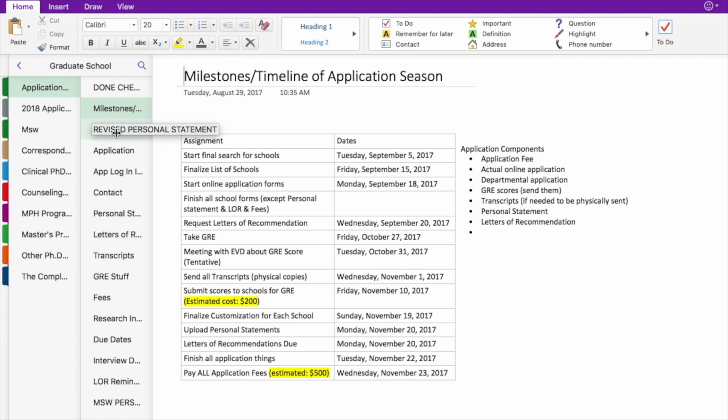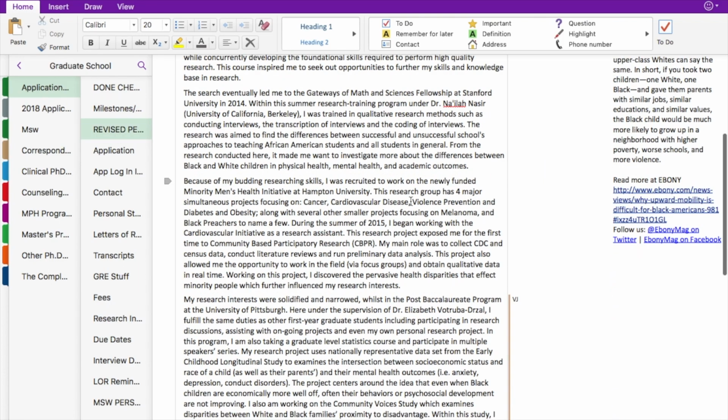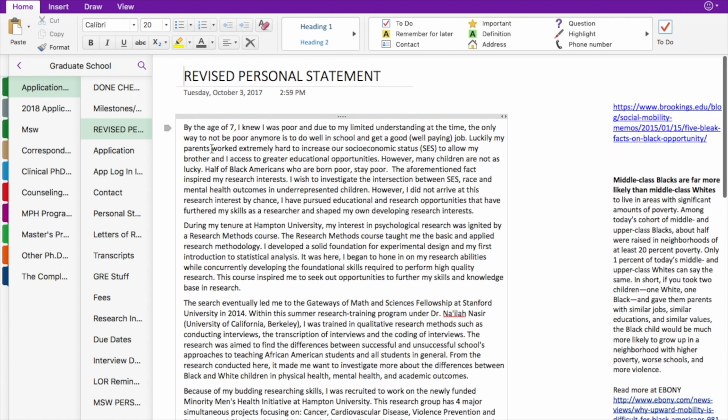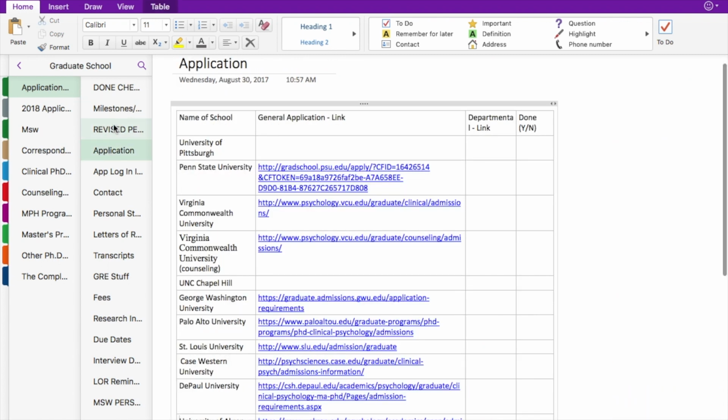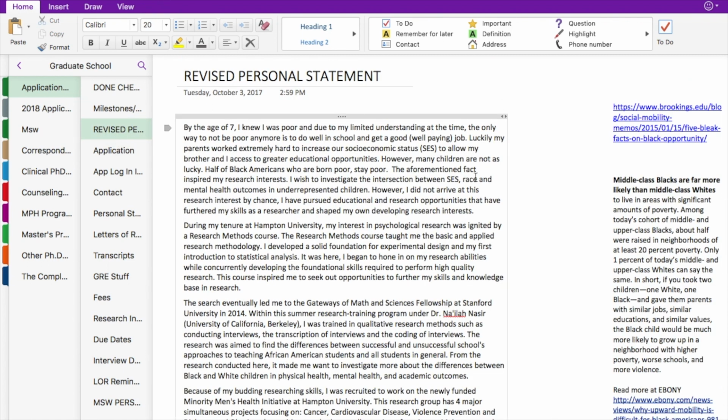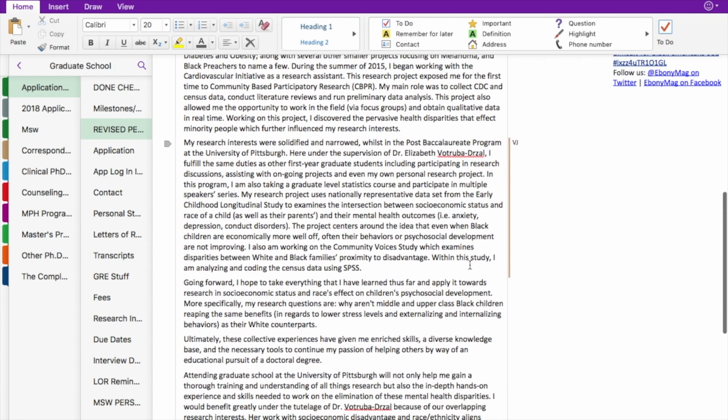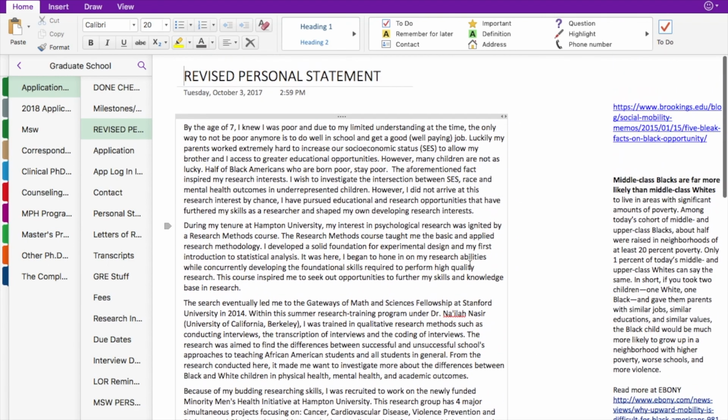Also in here, I put my revised personal statement. I just wanted that there as a quick reference. Sorry, I clicked off of it. A quick reference just in case I needed it for something or wanted to read what I wrote for a certain school, whatever. I wanted that in this folder as well.